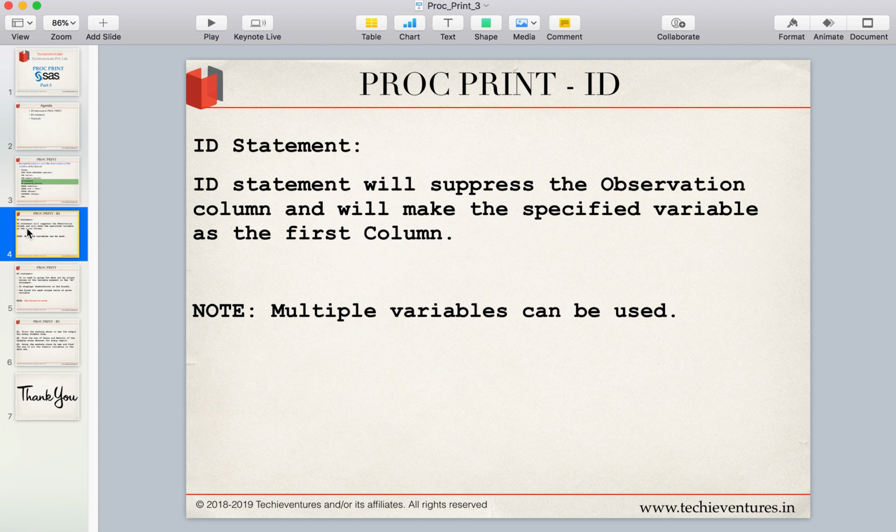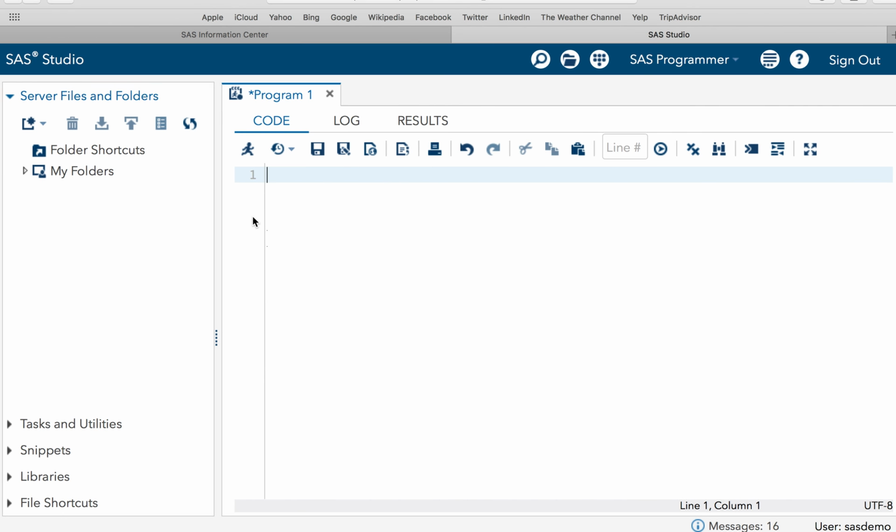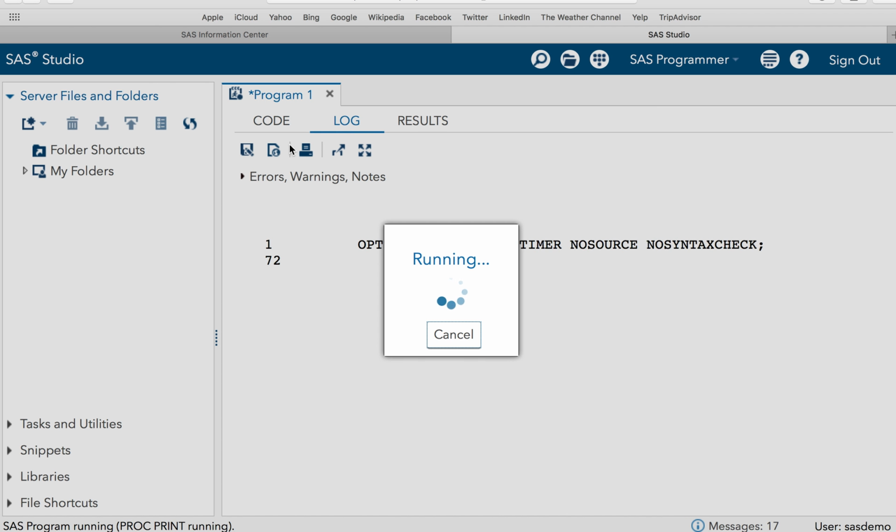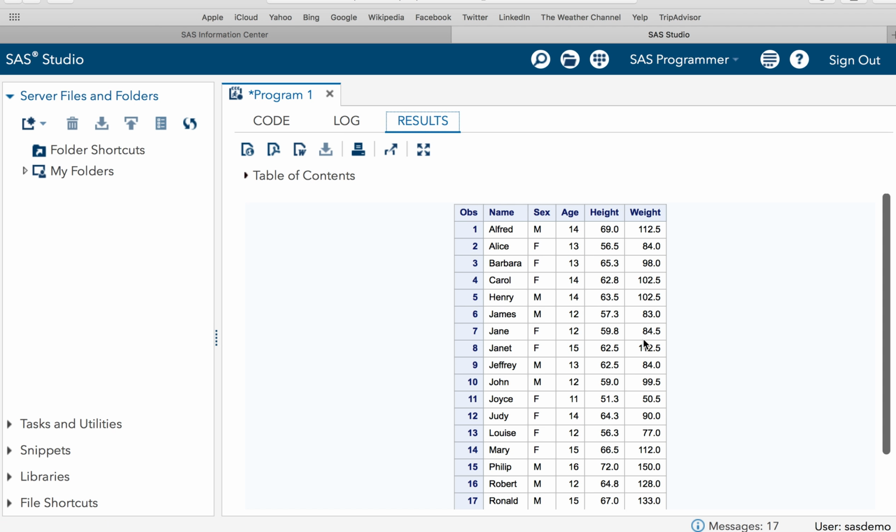A very simple definition of the ID statement is that it is used to suppress the observation column and make a specified variable the first column. So let's pull out the sashelp.class data set and print it. PROC PRINT DATA=sashelp.class; RUN; Now let's execute this code to see the data set. So you see, this is the data set.